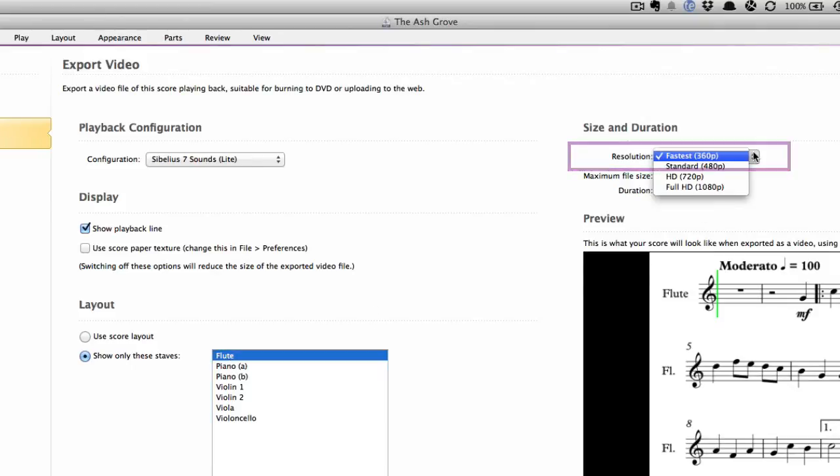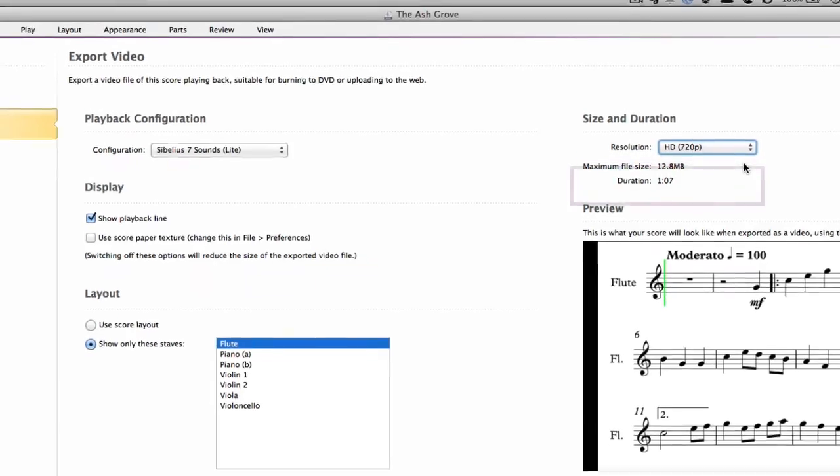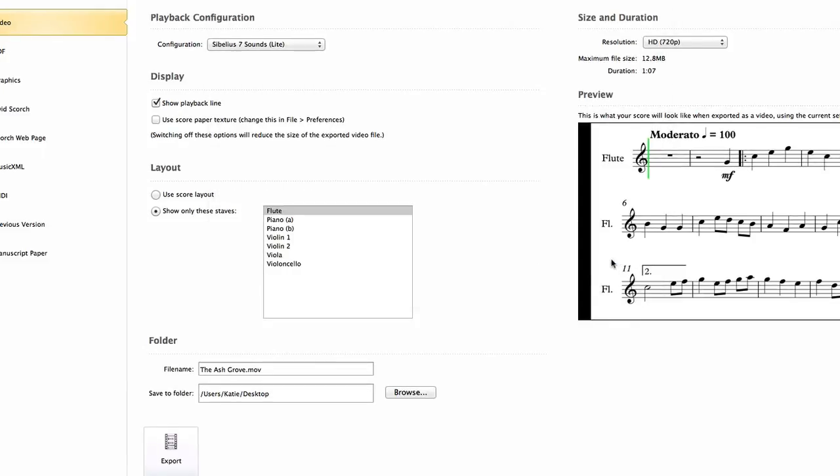The resolution drop-down allows you to select from common video formats. Note that the higher the resolution, the larger the resulting video file will be. Sibelius gives you an indication of the size and duration of the video for each option. Choose your saving location and then click Export.